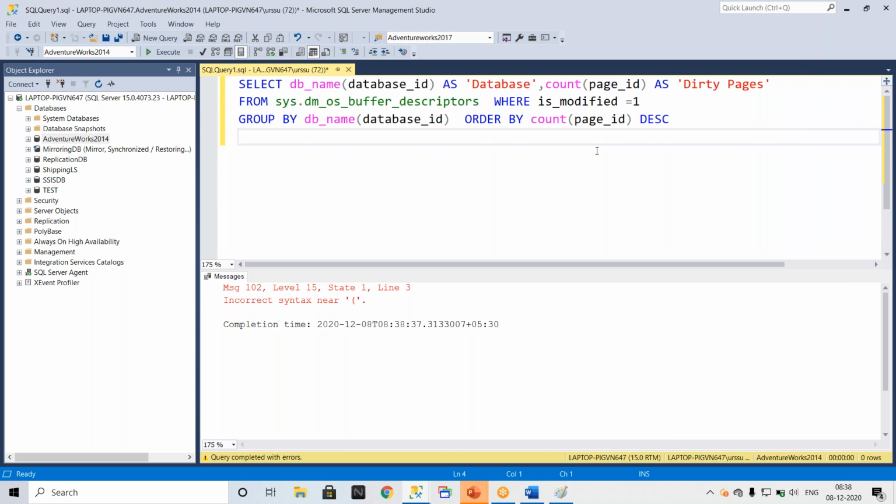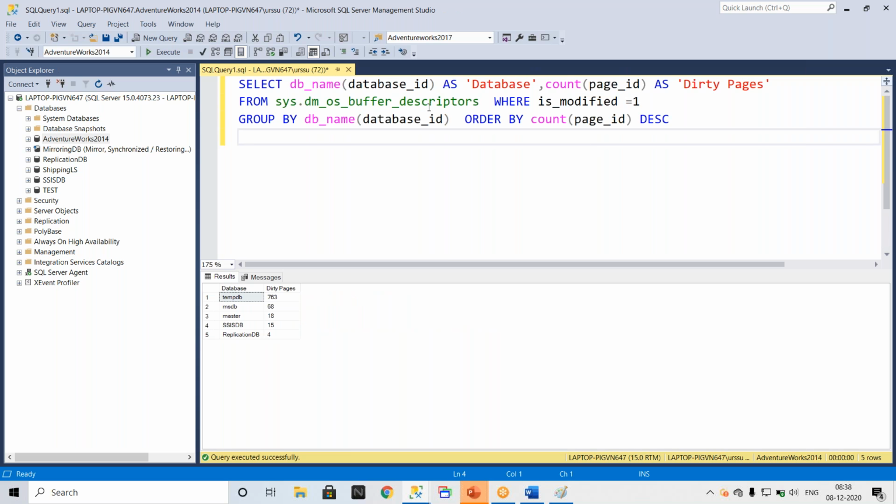Sorry. To execute any command, you can directly execute it, sir. You just need to open a new query window and type whatever command you are performing, and to execute you can click the execute button or press F5, the keyboard shortcut. See, for tempdb, around 763 dirty pages are available. For msdb, around 68 dirty pages. Master database 18, SSISDB 15, replication DB 4.